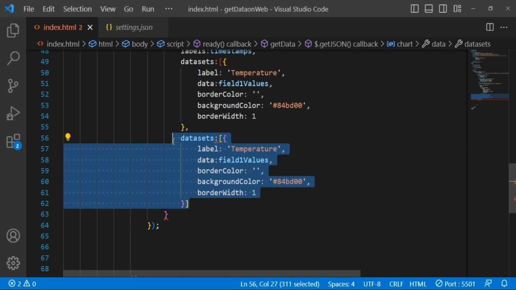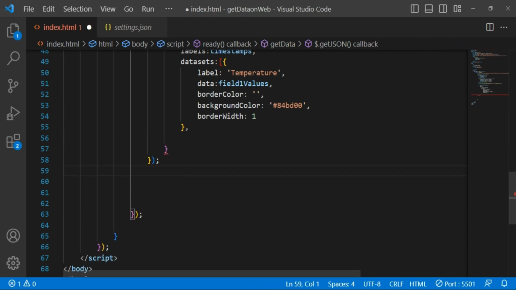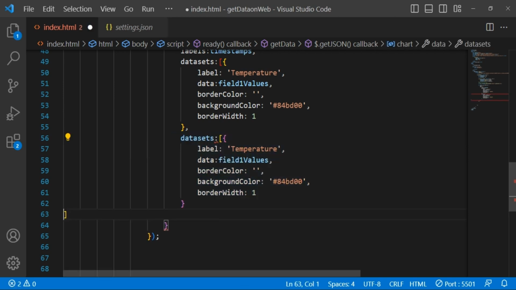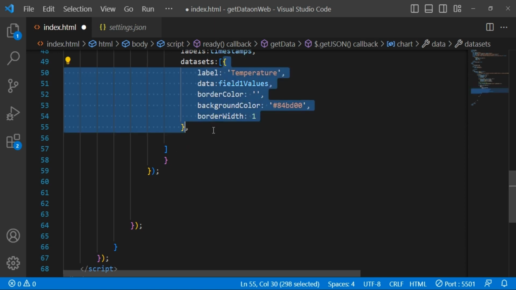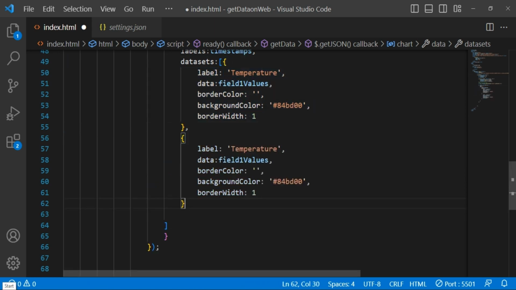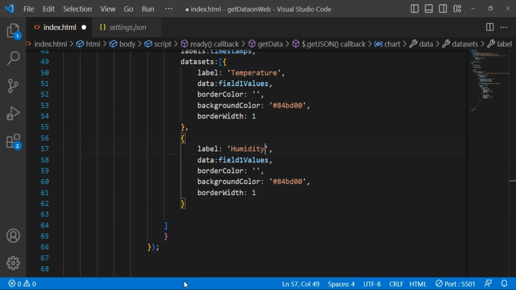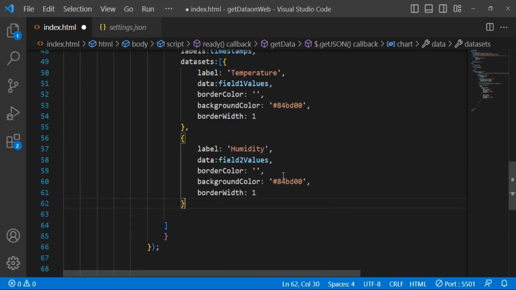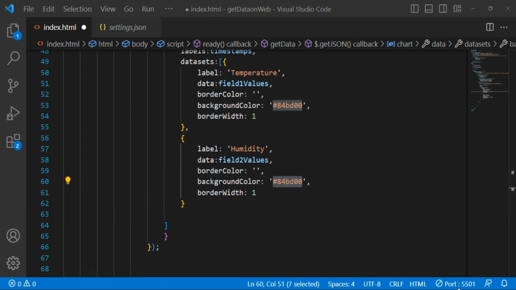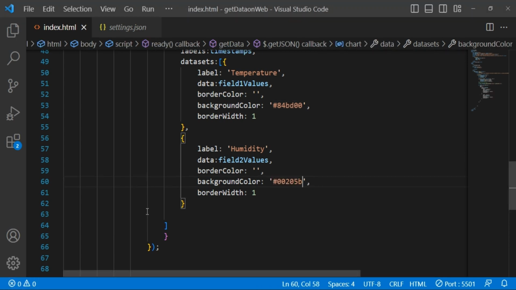I think there's something wrong. Let me go back like this. So what I need to copy is from here to add another data set. Just like that, put it down there. Now we need to change here and put in humidity, and then field 2 value. I also need to change this background color to a different color, just like that.